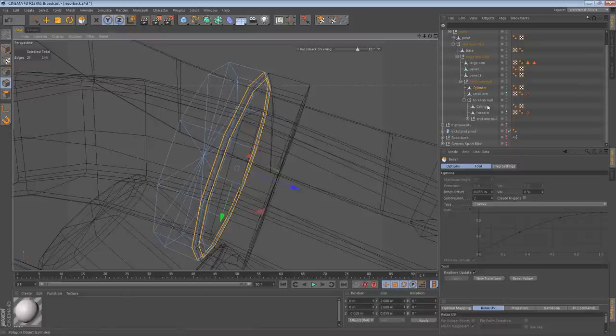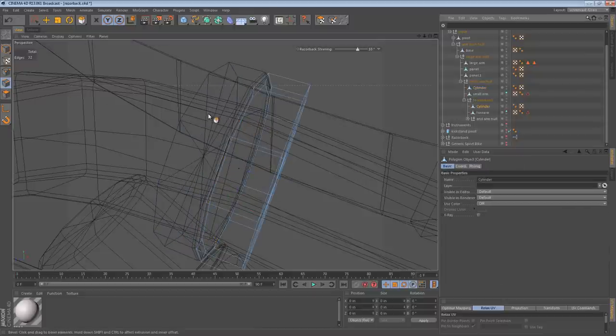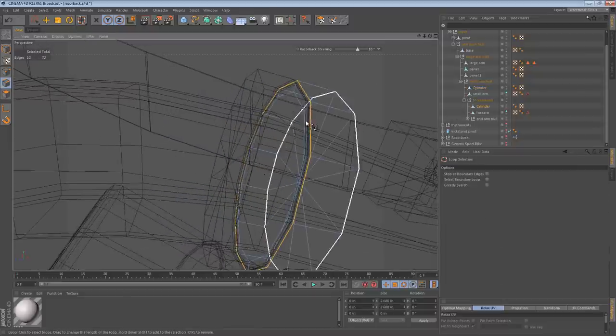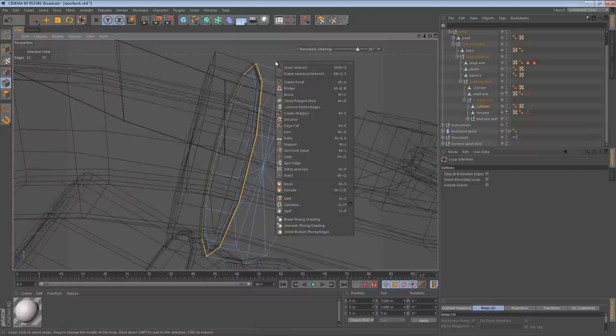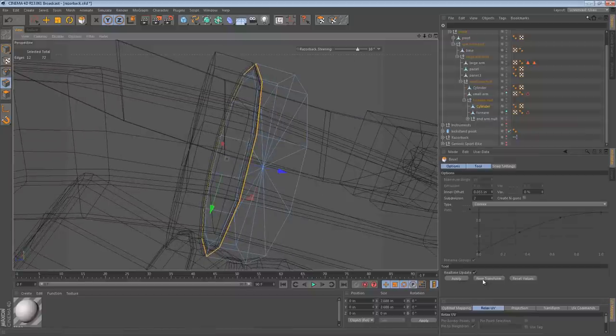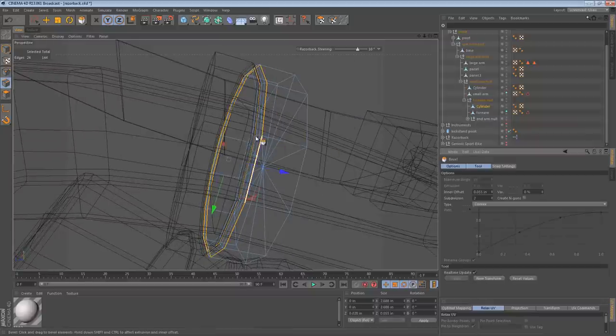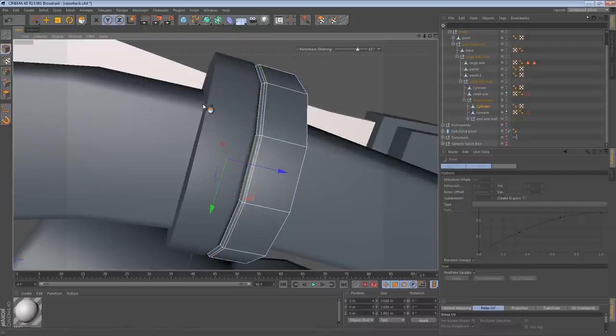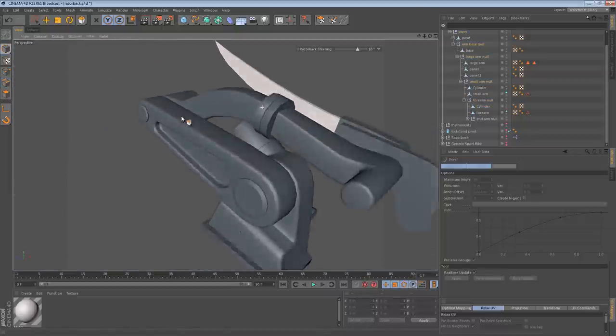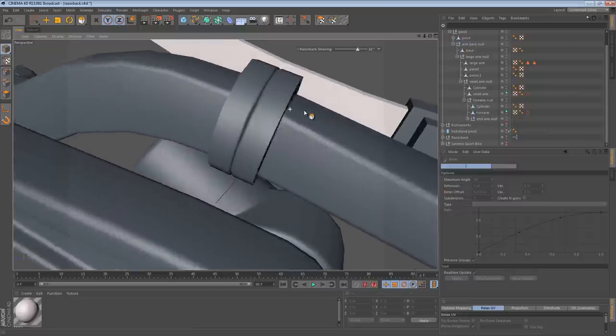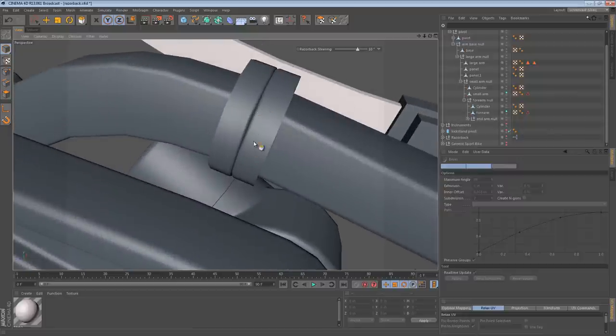We can then select the other cylinder, do a loop selection, return to our bevel tool, and just hit apply to apply the exact same transform we just did. So now we have a place where these two arms meet, and it seems sort of plausible that they would meet quite precisely right there.